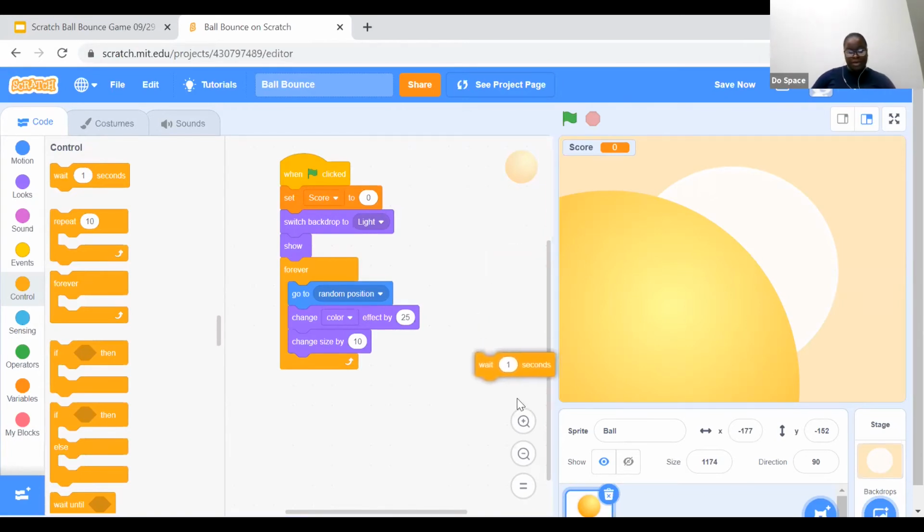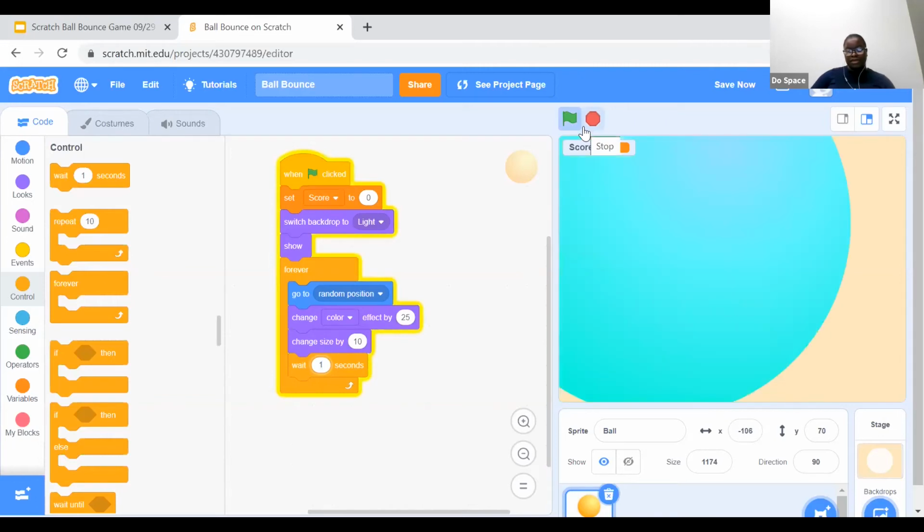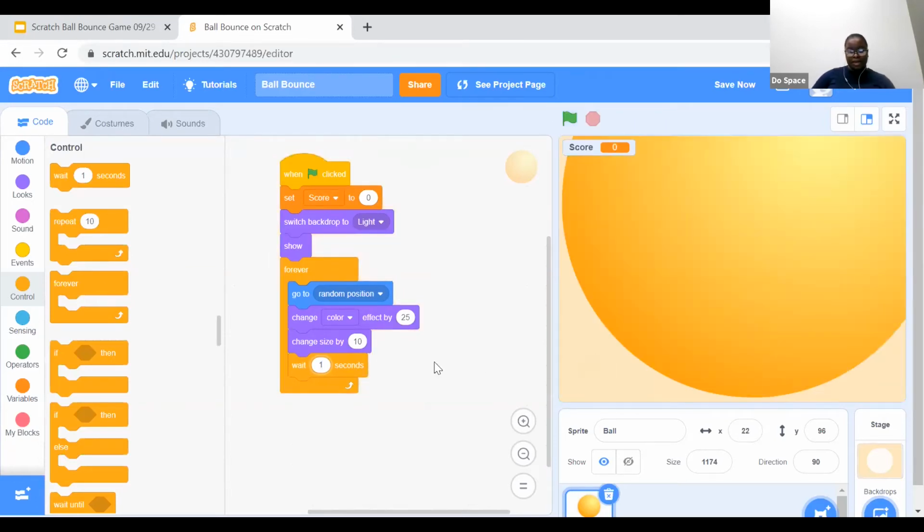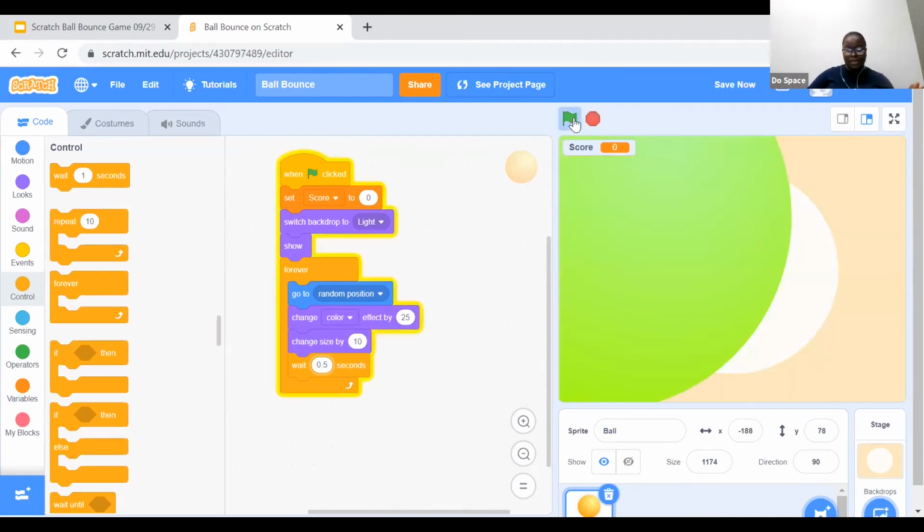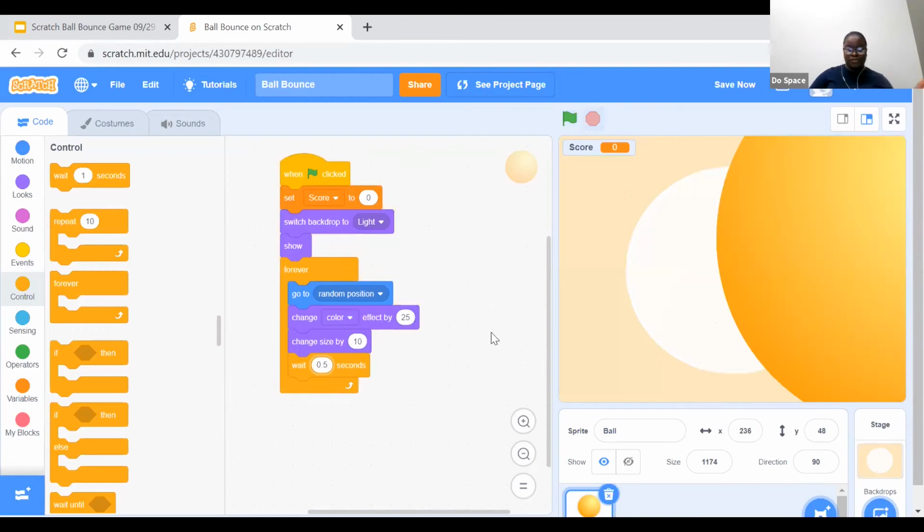Awesome. So I'm going to go ahead and put this right here, right below change size by 10. And what I will do here is 1 second is a bit slow. Can you see? It's taking too long. So let's stop that. And if you divide 1 second by half, what is half of 1 second? That is 0.5 seconds. That's not too fast and not too slow. So if you see here, it's faster, but not too fast, right? Awesome.